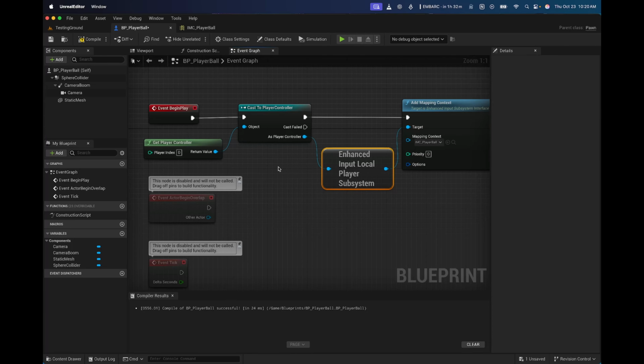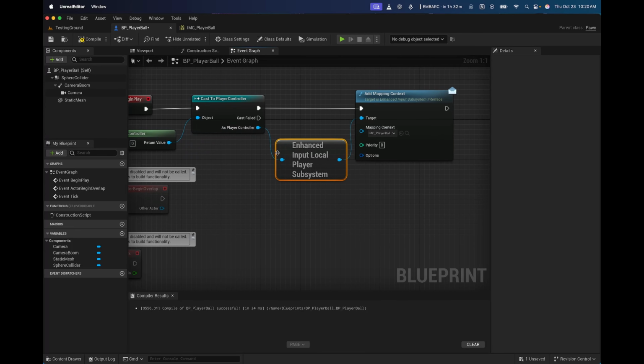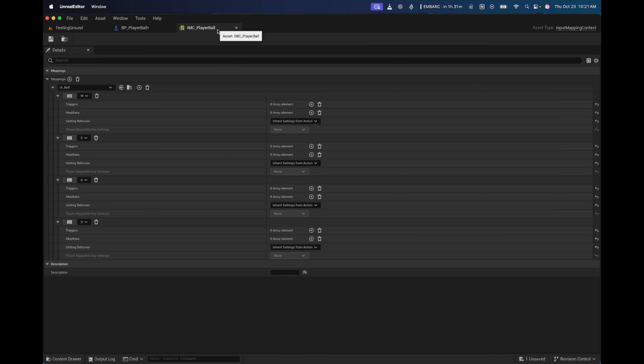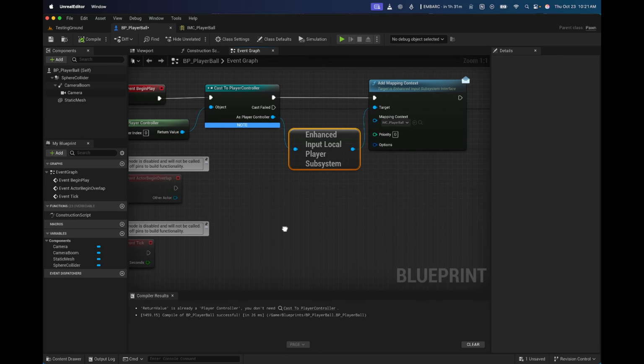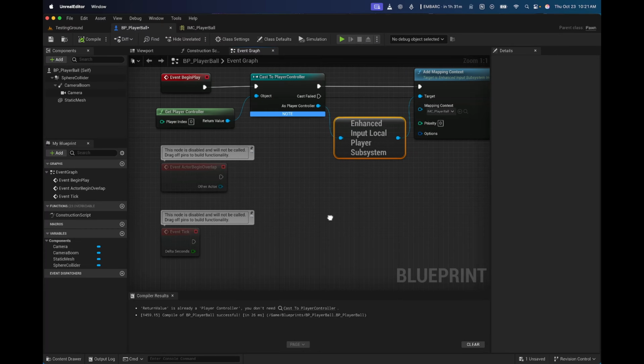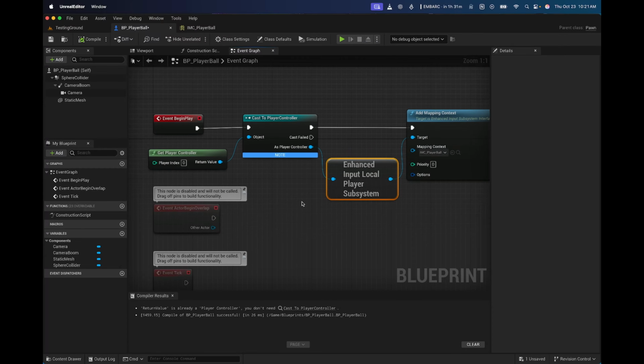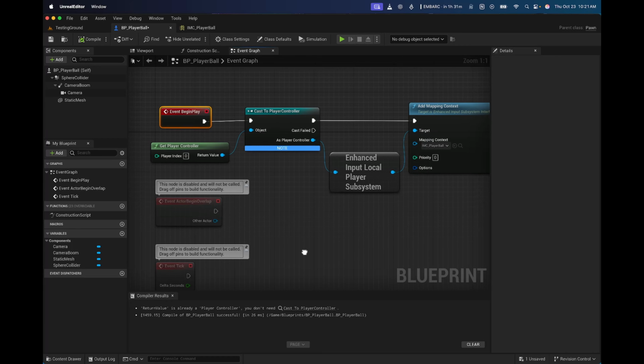So this is, again, just getting the player controller, getting its enhanced input player subsystem, the enhanced input thing we just did, and then we map the context to it for our input mapping controller we made. All right, we'll compile that. And I actually get a note that return value is already a player controller, so you don't need a cast. That's fine. This is really just a check that we have a player controller, and that's really all that's there for.